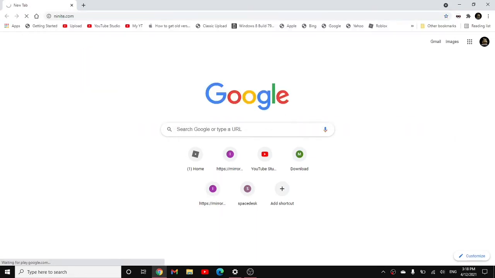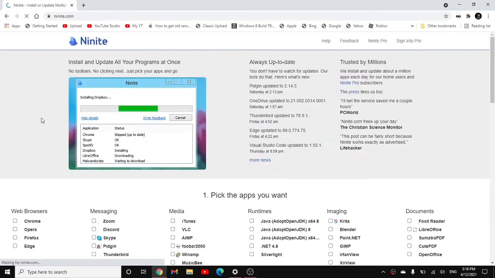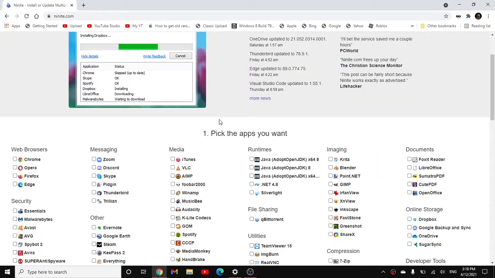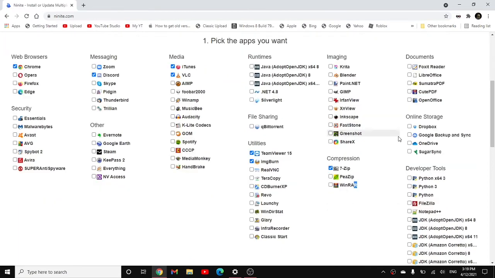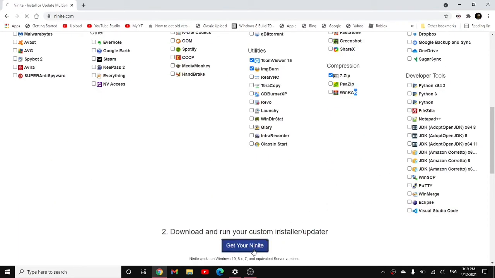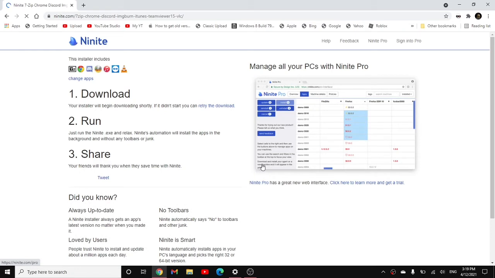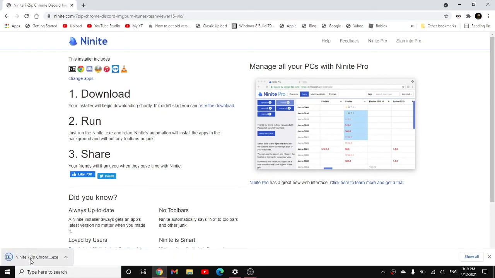Ninite.com. It'll load up here, and what it does is you just select your apps, like Chrome, Discord, iTunes, VLC, and Spotify. I don't use Spotify, but also TeamViewer, ImageBurn. You select all the apps that you want, and then you hit Get Your Ninite. It'll work on Windows 7 and above. Then you open your app, and it'll say Preparing Setup.